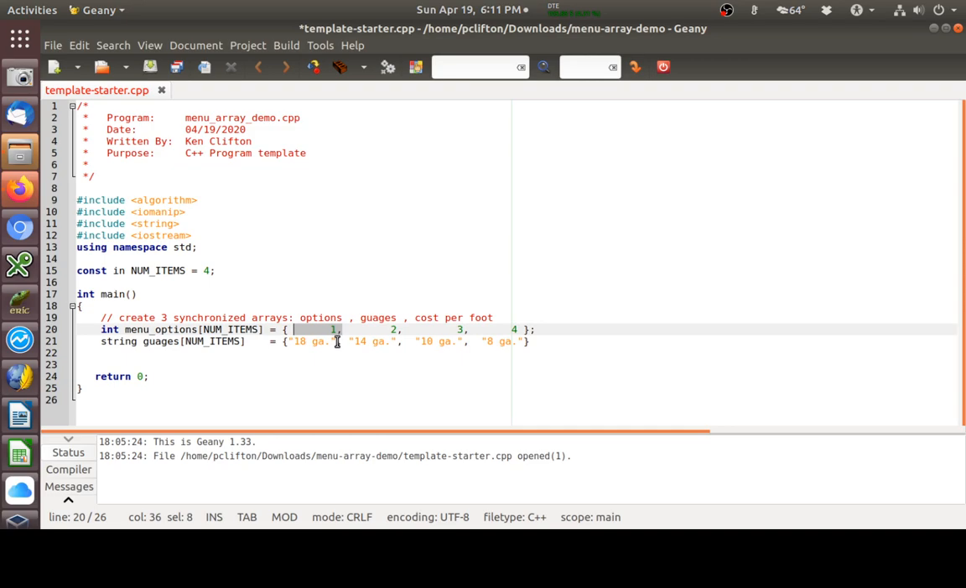Position 0, because things start counting at 0, or index of 0, would be 18 gauge. Index of 1 would be 14 gauge. You notice how, because we start counting at 0, these numbers are 1 off. So position 2, index of 2, would get us 10 gauge wire, and index of 3 would get us 8 gauge wire. So we've now created options, we've created gauges.